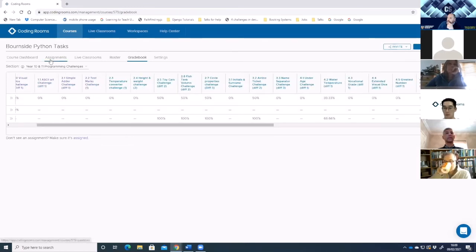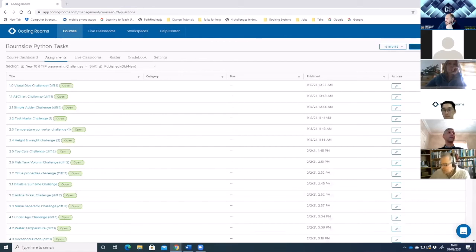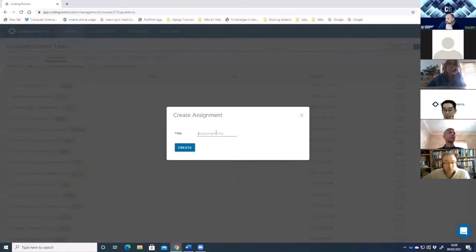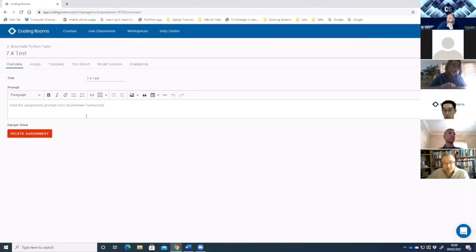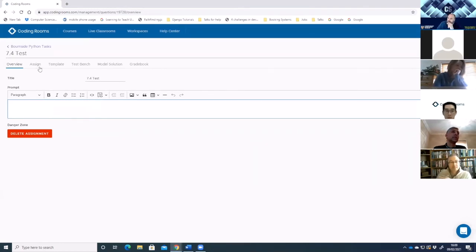Now, if you wanted to add an assignment here, you could just easily click new assignment. You'd give it a name. So I would do something like 7.4. I would then name it. I'm just going to do test for now. And in here, you can write your description. Again, this is just a quick overview, so I'm not going to type it in and let you wait while you watch. But you could do an overview here.